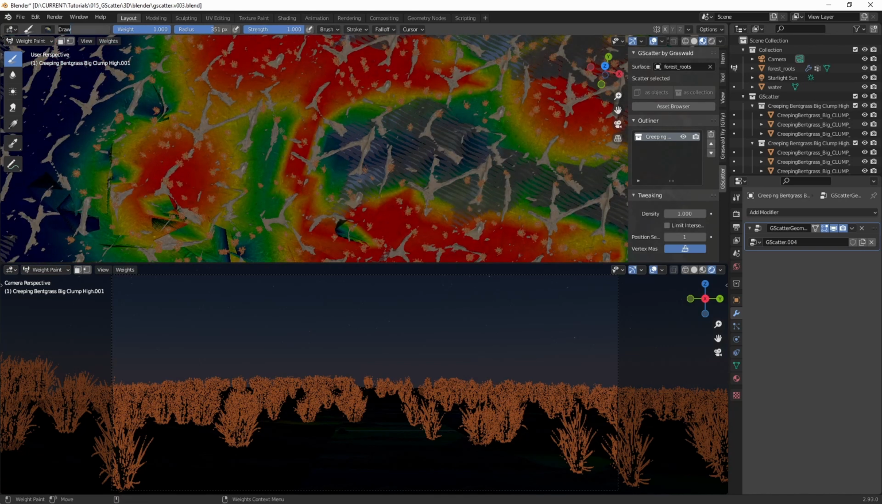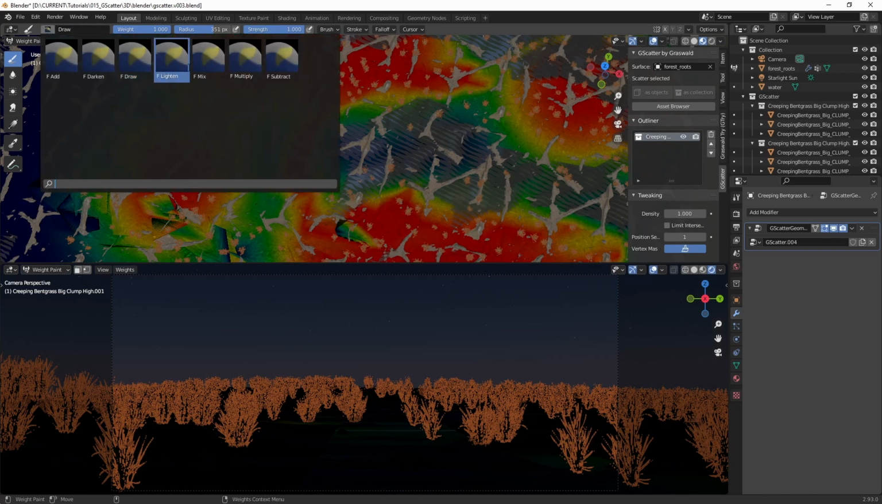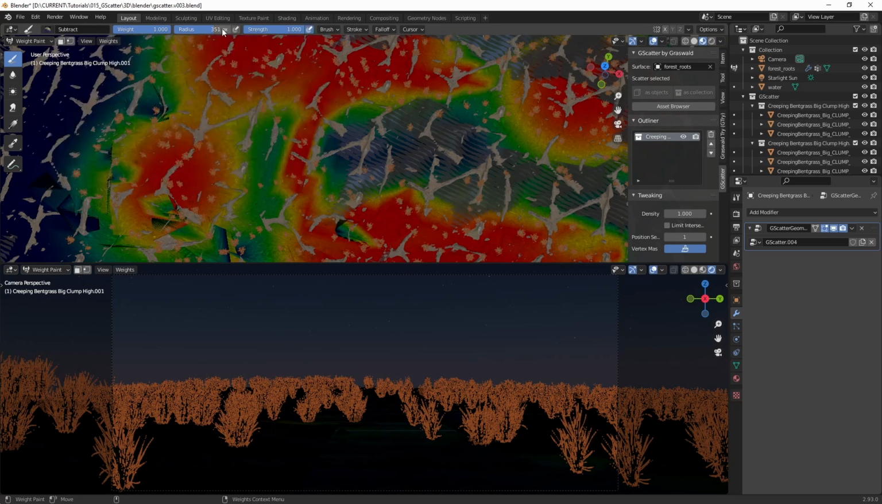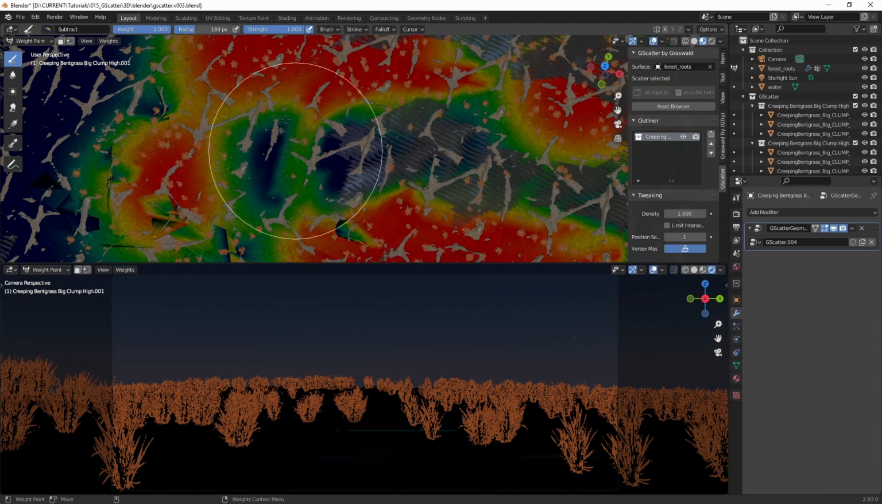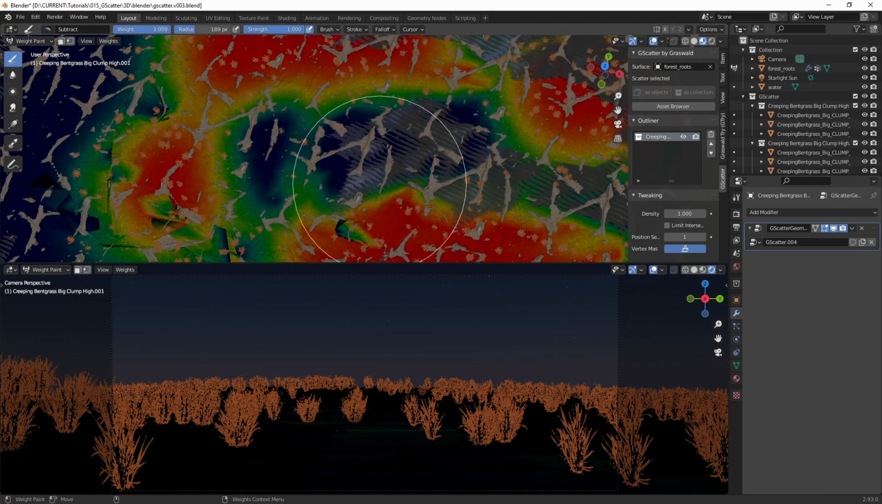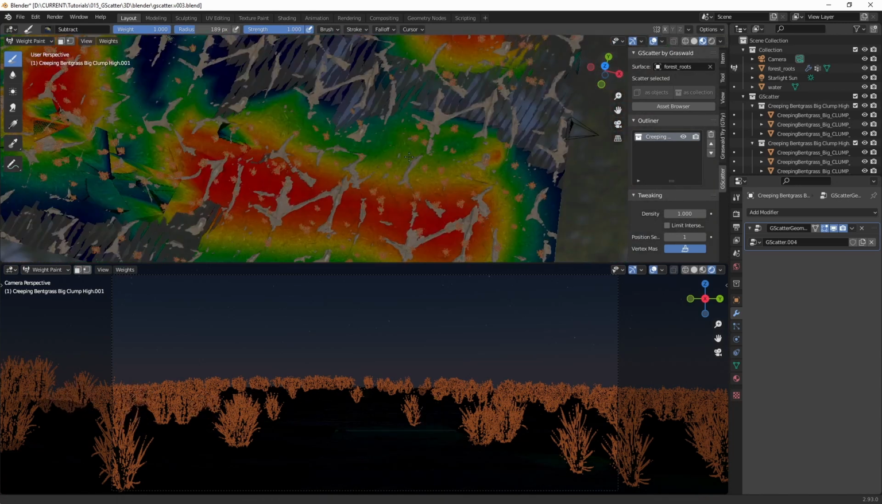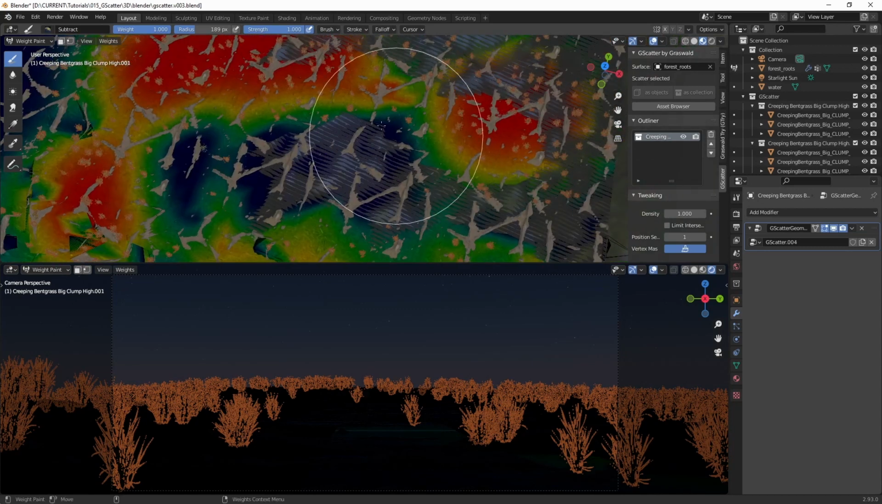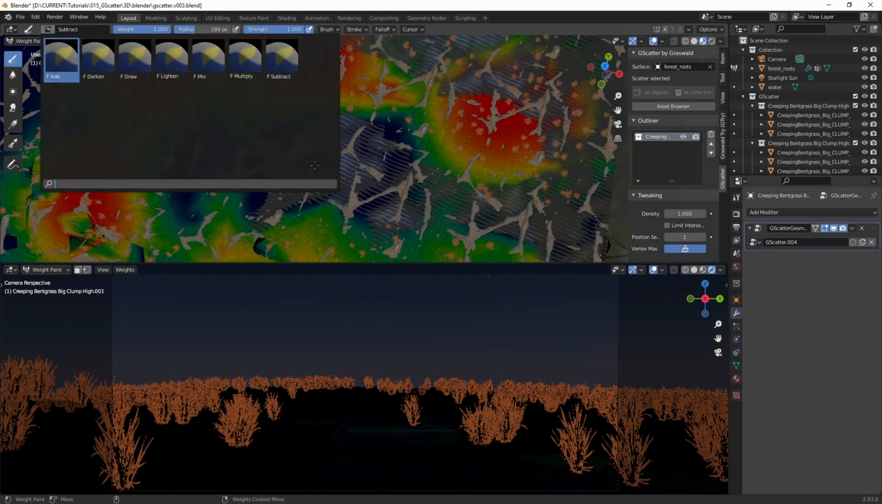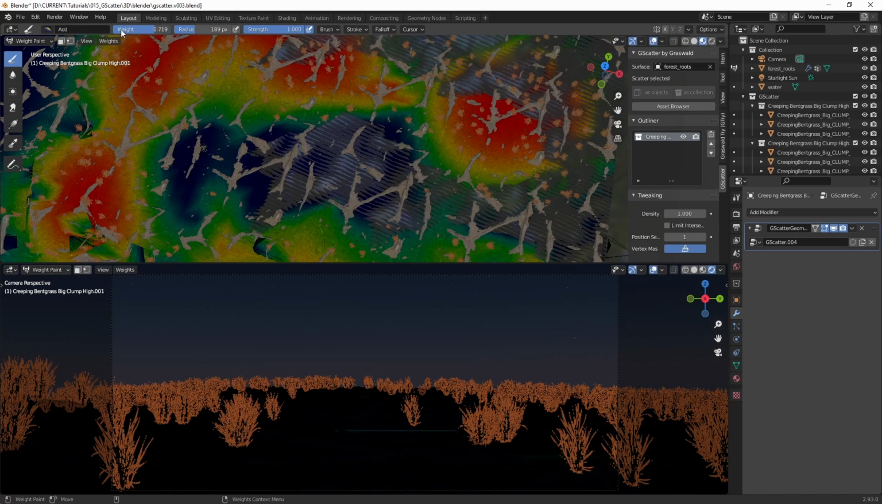Let's see, you can also remove it. Subtract. I want to make a nice little pathway towards the center of our scene. So I'm gonna reduce the amount of grass in the middle. All right, okay.